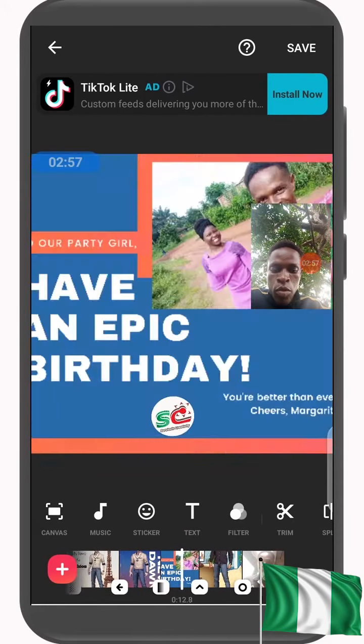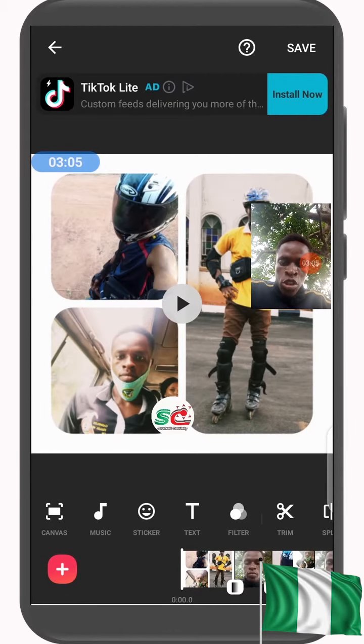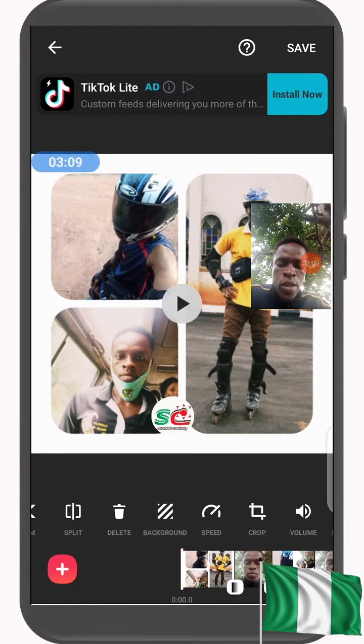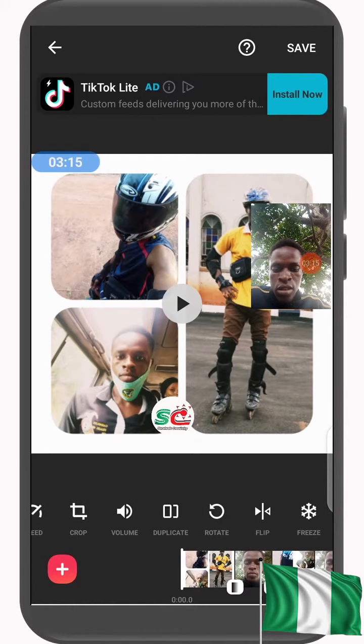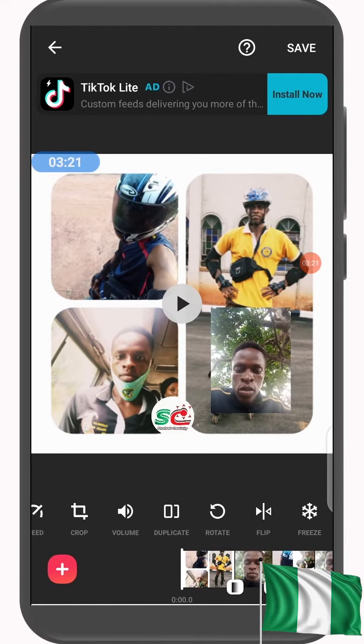So that's as much as you can do with this sticker. I will not advise you to use too many effects or to start trimming, but as well you can decide to add a video in between your photo slide. I think that's also nice and acceptable. You can do that. So those are the basic things you need to know about photo slide. You can check out other options there.